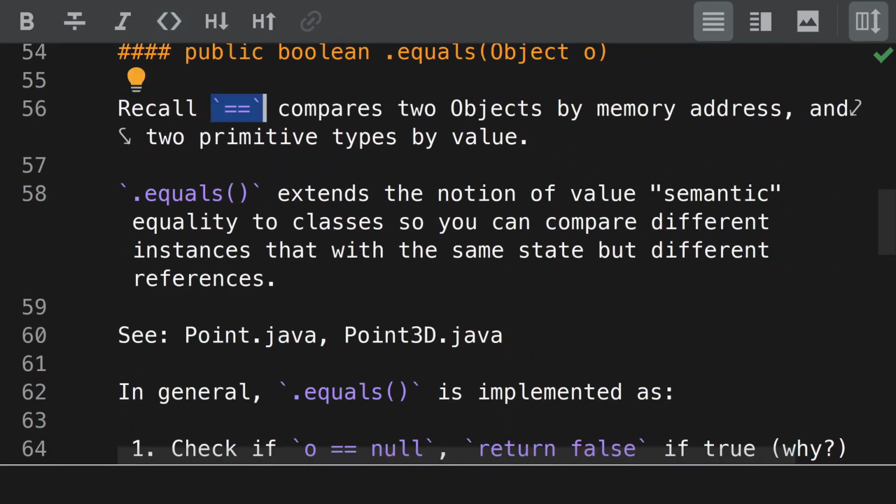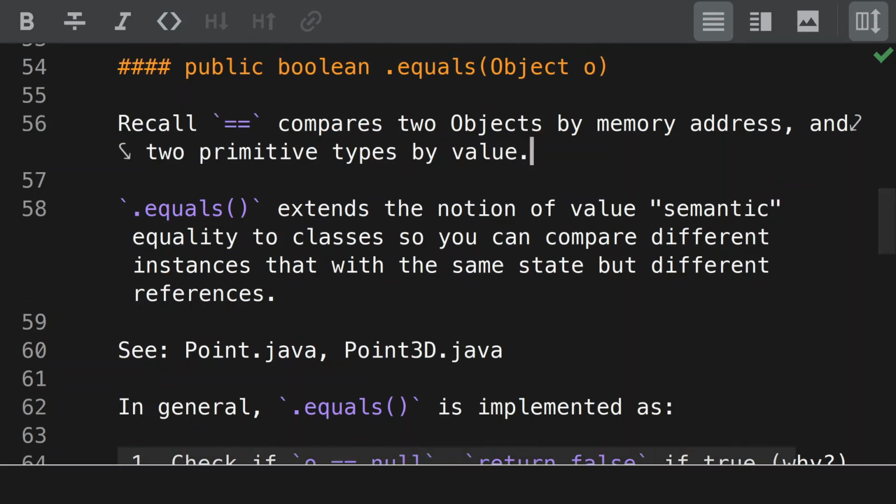Recall that double equals, the operator, is going to compare two objects by memory address, and two primitive types by value. We saw how foo and bar didn't equal each other despite the fact that they both had file inside, because they were two separate objects in memory. However, when it comes to primitive types, we can use the double equals operator to compare two different primitive values, because for primitive types, it's just going to do it byte by byte. So the number 5 in one place is going to be double equals the number 5 in a different place.